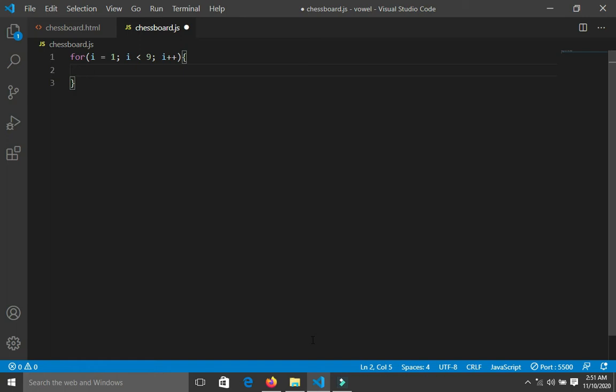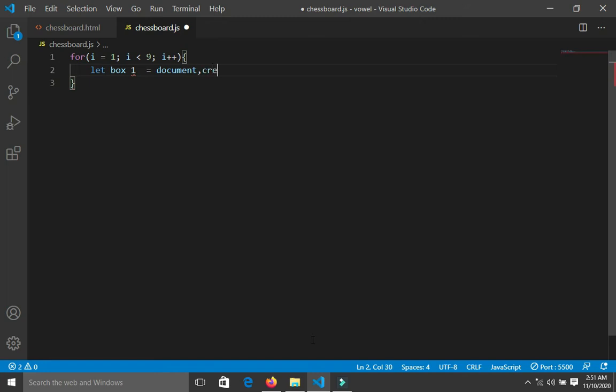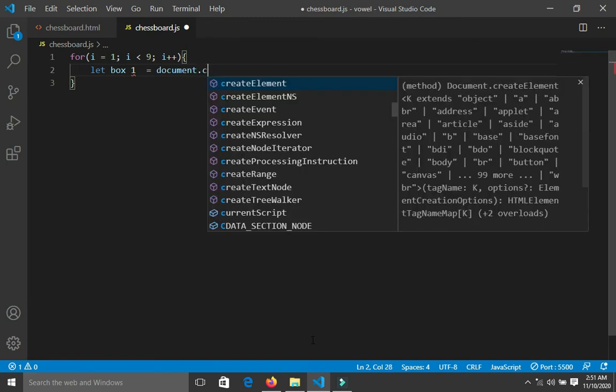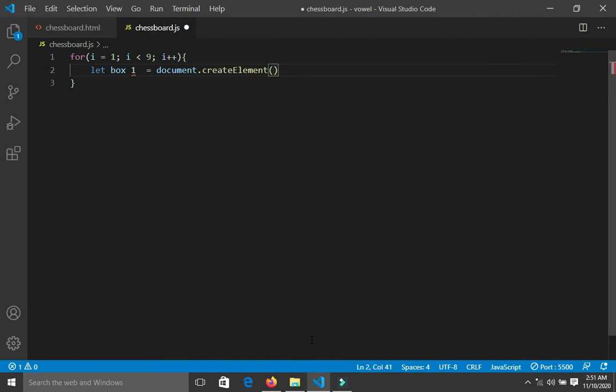As I said, our for loop is going to run 8 times, and during the course of it running 8 times, I'm going to write code that's going to create these 8 boxes. So when it's running 8 times, it should be creating 8 boxes for us. Simple. Let box1 equal document.createElement div. We're going to create 8 divs for us.